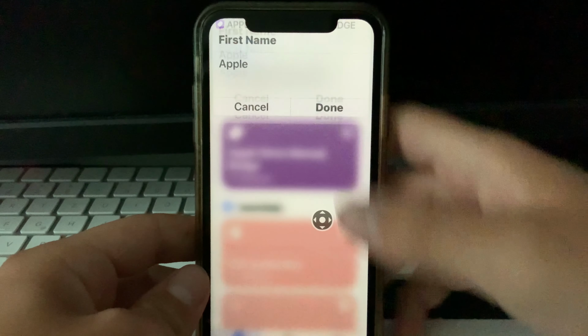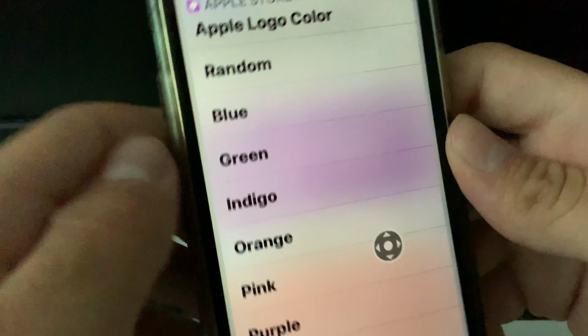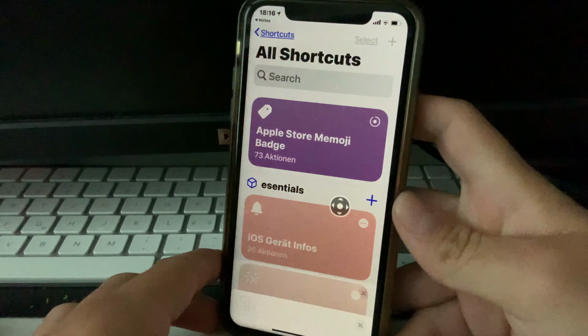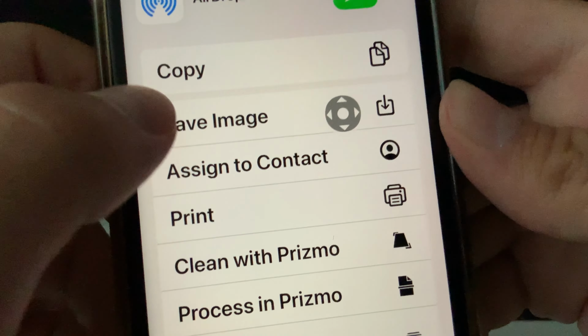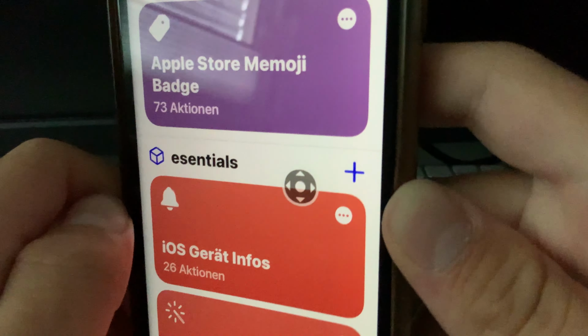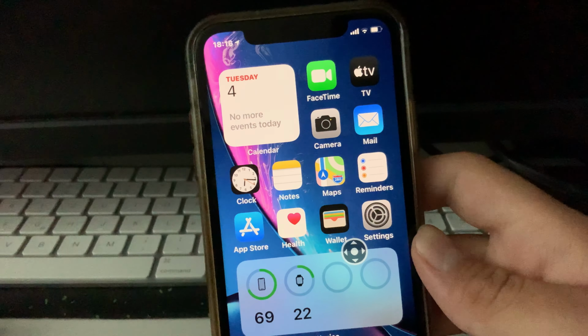Now I can press done, and then here we can choose the color of the Apple logo. Now I choose this color, and now I just can press on save image, and it should be in my photo library.